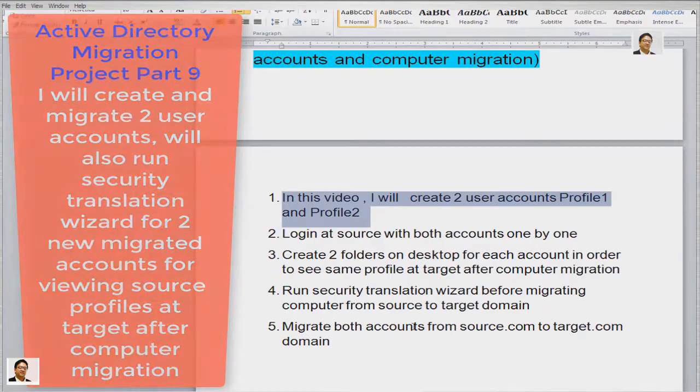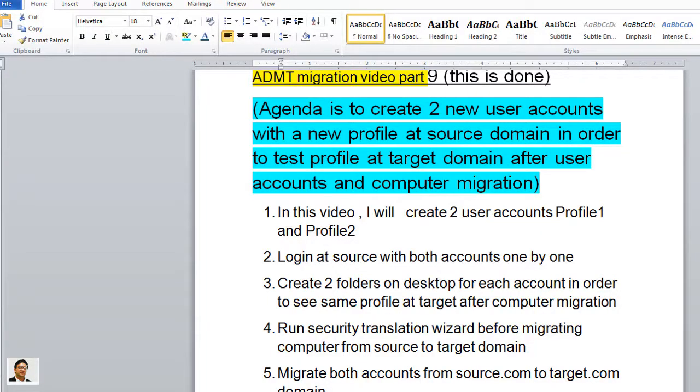Before we move on, you are looking briefly at my document where I mention what I am going to do in this video. ADMT migration video part 9. The agenda is to create 2 new user accounts with a new profile at the source domain, which is source.com, in order to test a profile at the target domain after user accounts and computer migration. I am going to migrate the computer in my next video, which is video number 10. So in this video, I will create 2 user accounts.